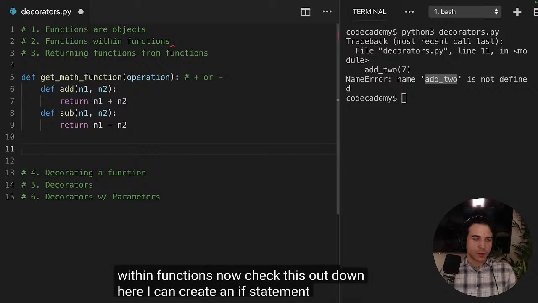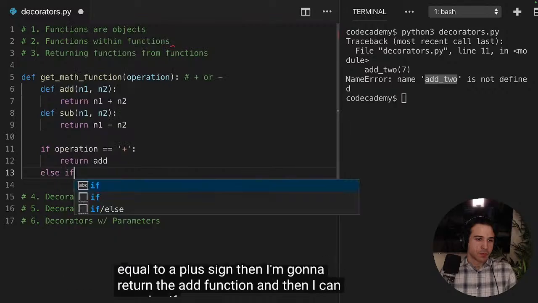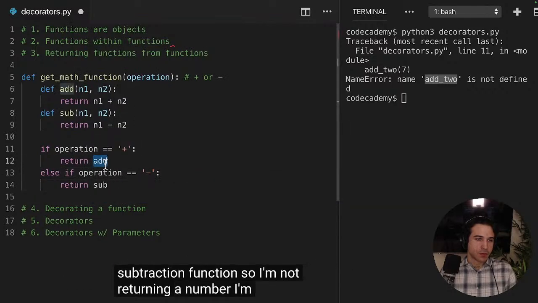Now check this out. Down here I can create an if statement. So I'm going to say if operation is equal to addition, if it's equal to a plus sign, then I'm going to return the add function. And then I can say else if operation is equal to a subtraction sign, then down here I'm going to return the subtraction function.